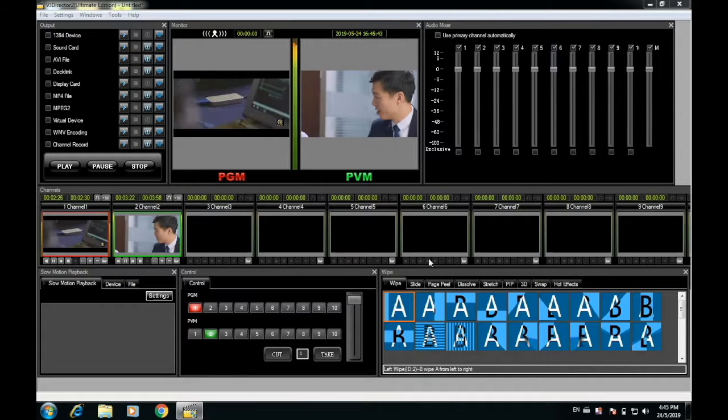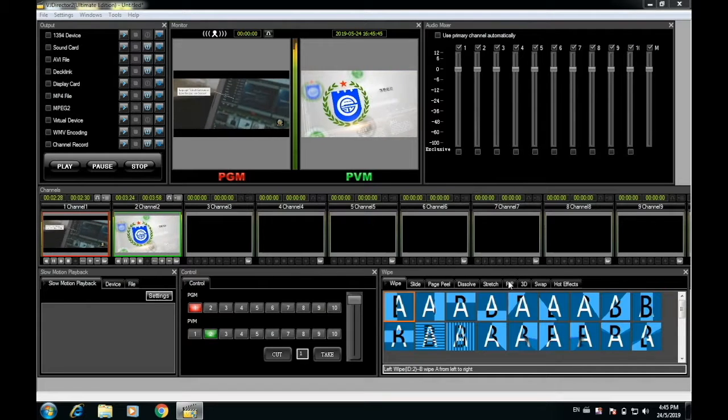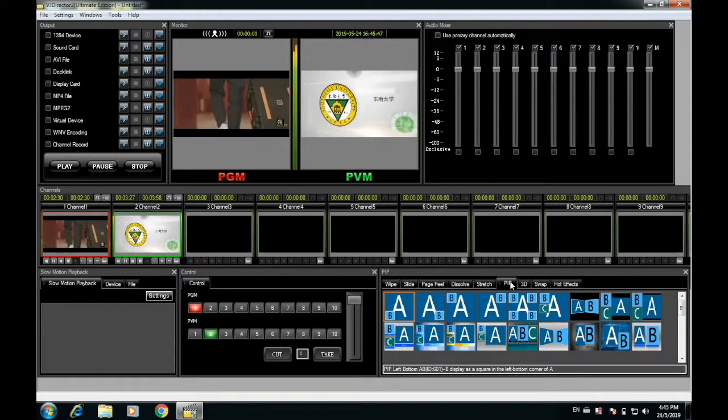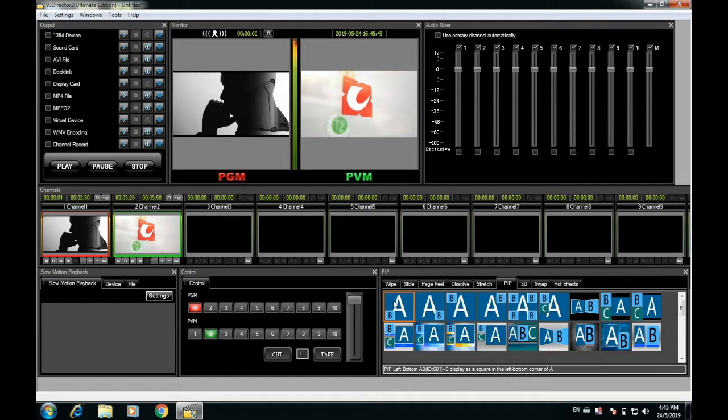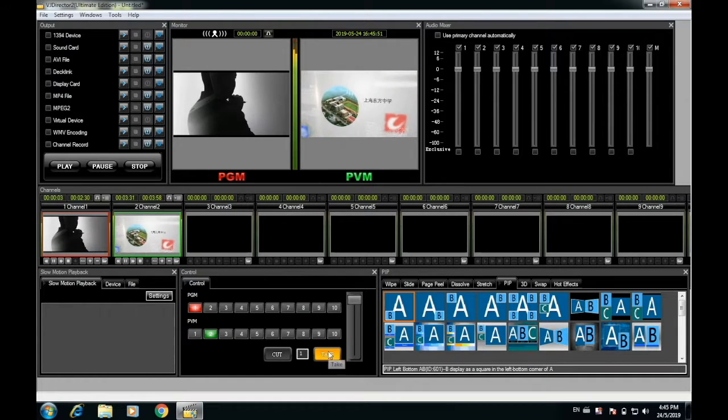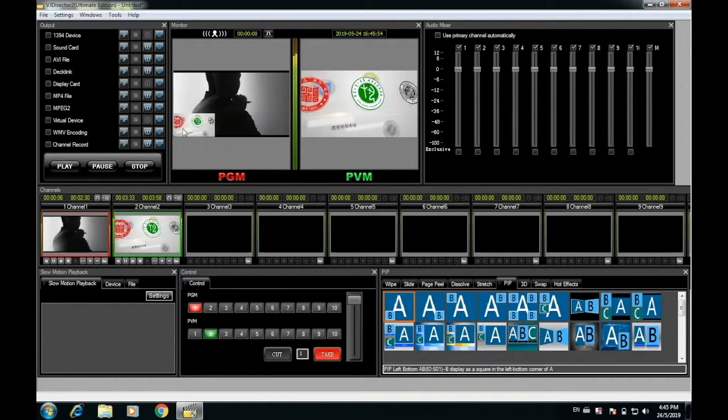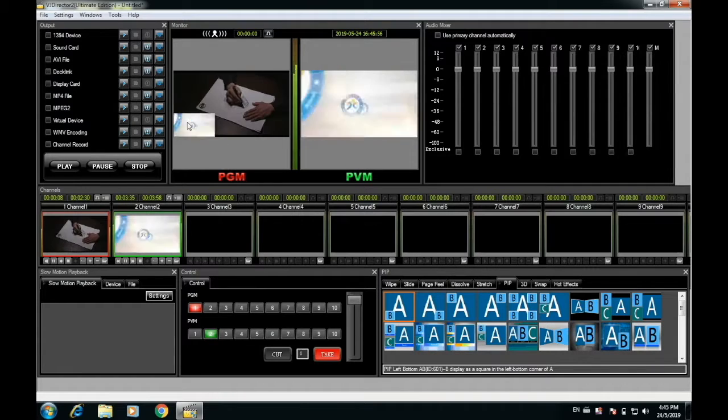Hello everyone, to use the picture-in-picture function, you can get it from here, PIP. Then select the effect you want, and then click Take. So the BGM will now be using the picture-in-picture effect you selected.